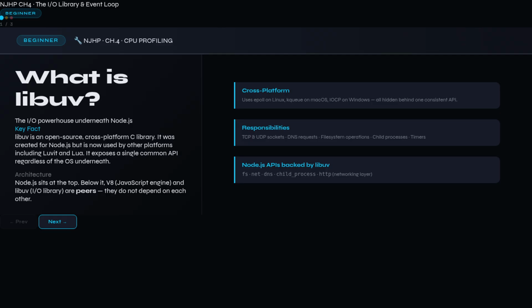Libuv is responsible for network tasks including TCP and UDP sockets, DNS requests, file system operations, and executing child processes. Every time you use Node.js's fs module to read a file, or the net module to open a socket, or the dns module to resolve a hostname, that work is coordinated by libuv.